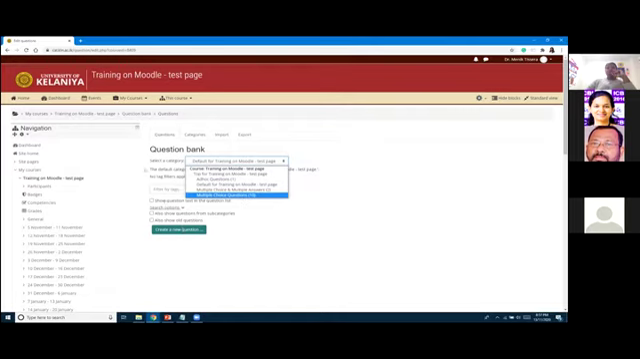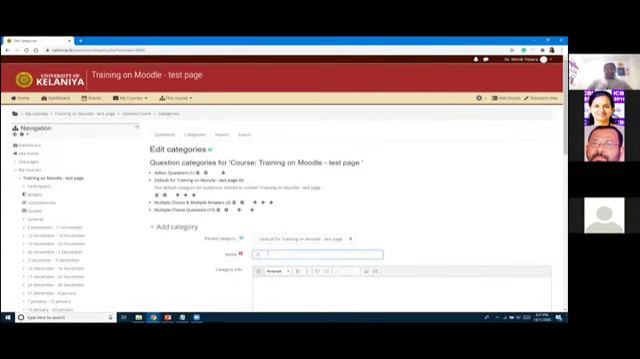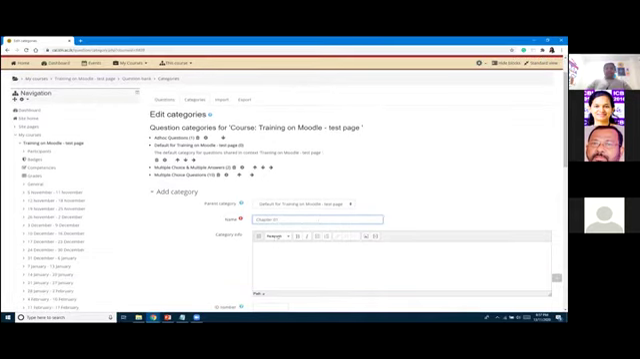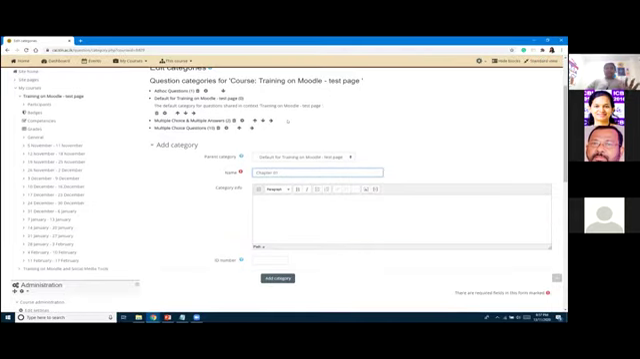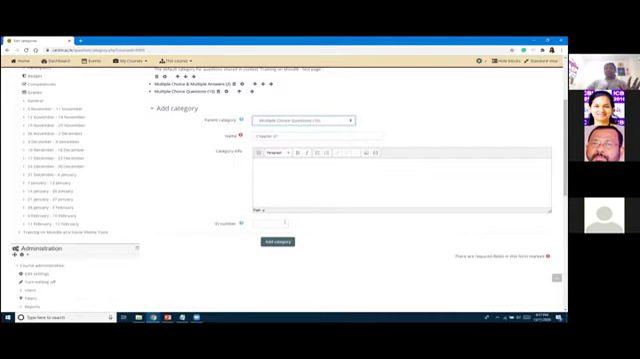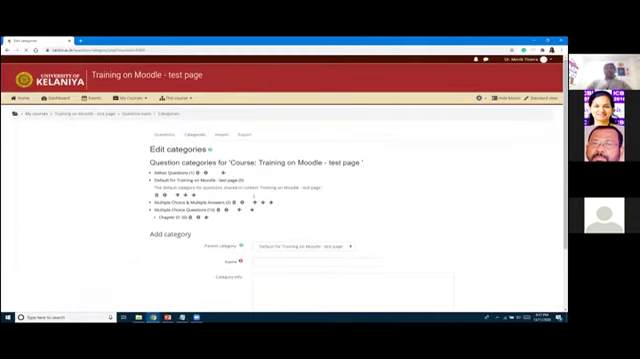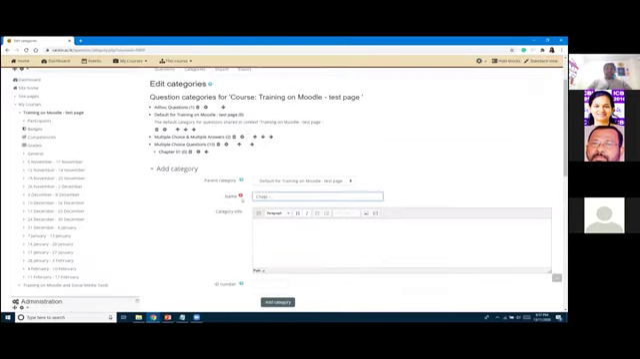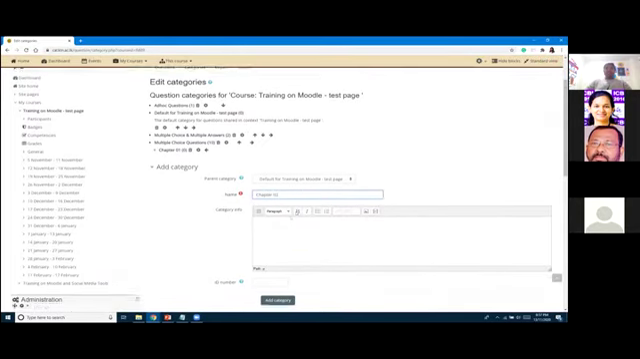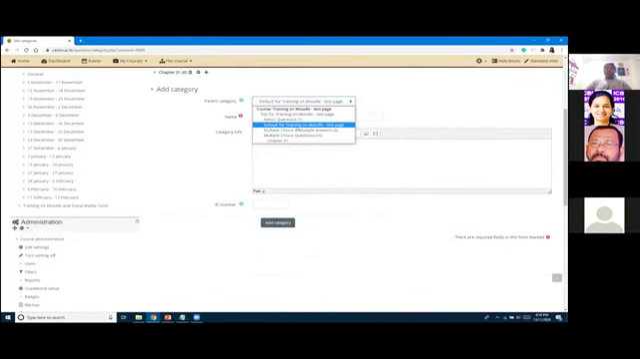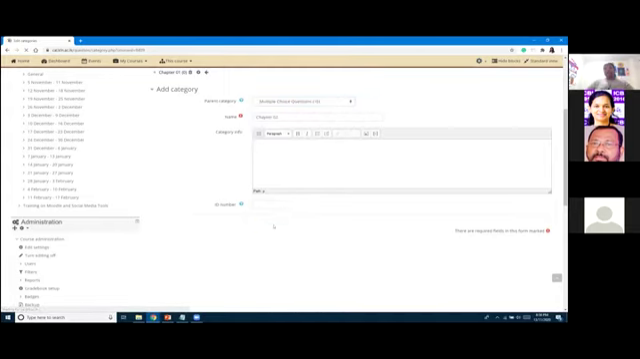So what I'm going to do is first create a category under multiple choice question. That is chapter 1, and this one should be under multiple choice question. So I'm adding that category there. And I'm adding chapter 2, which is also under multiple choice questions. So you can see that we can develop this hierarchy.